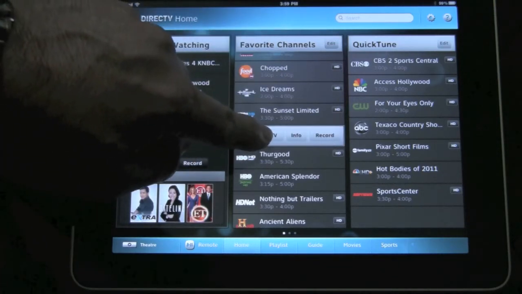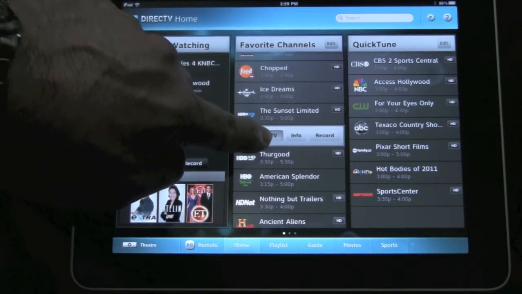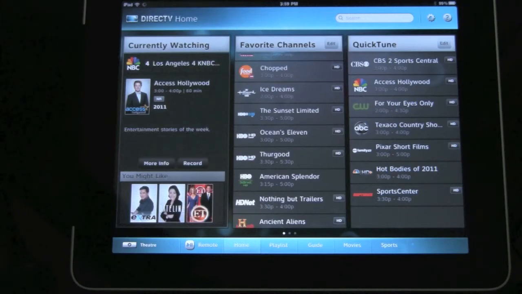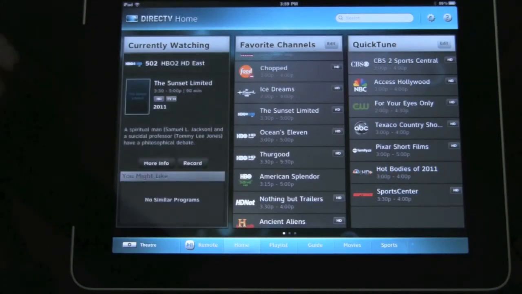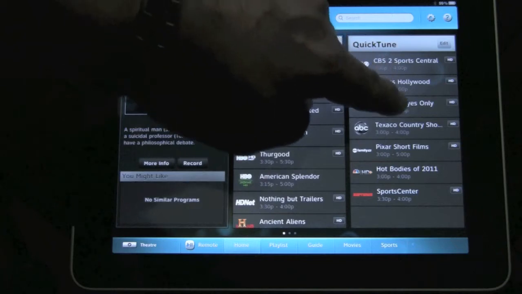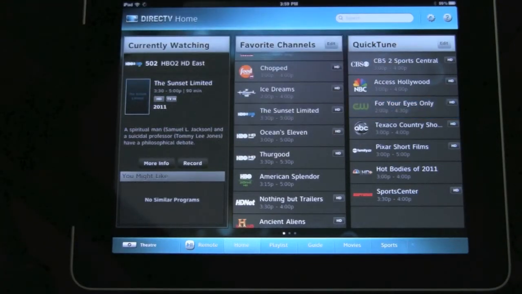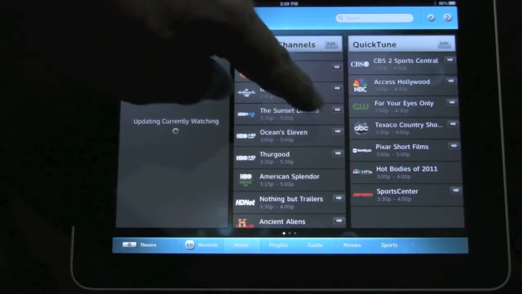By clicking this button, you essentially just tell the device, your receiver, to change to that channel. That's what we've done, and hopefully this time it will work. And there you go, we're now watching the Sunset Limited. The other thing is in the quick tune, when you click on For Your Eyes Only, it just changes the channel. It doesn't bring up any information about it. It's just saying, I just quickly want to go to that channel.